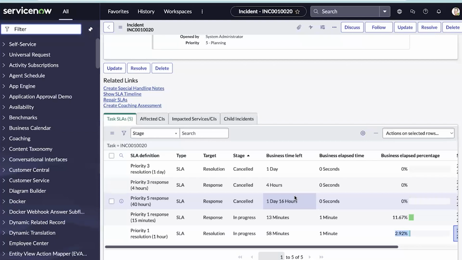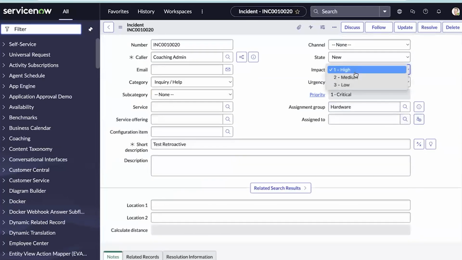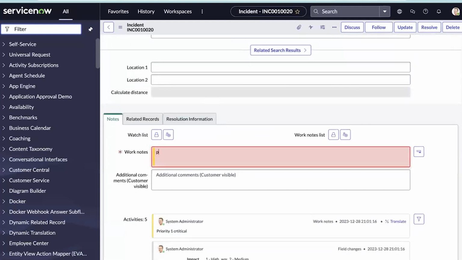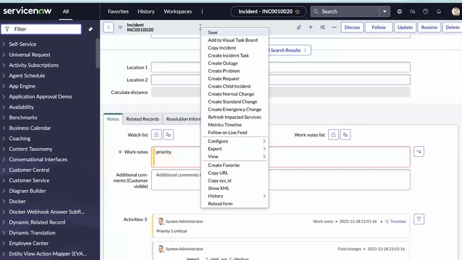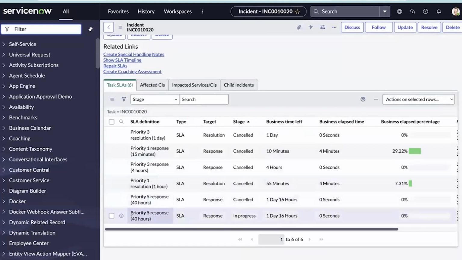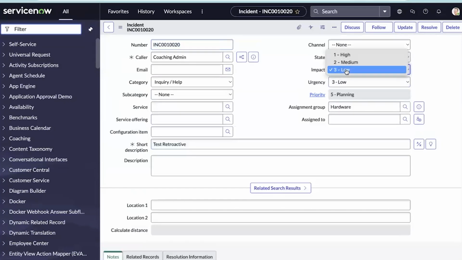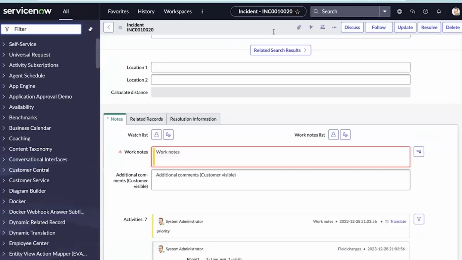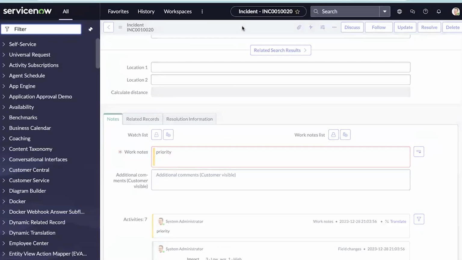Let's check what happens if we cancel it. Let me move it to priority low. So now the priority 1 incident SLA should get cancelled. Here you can see priority 1 is cancelled and it attached the priority 5 SLA. If we start the priority 1 SLA again by modifying the incident to priority critical, it will start from the incident created date.